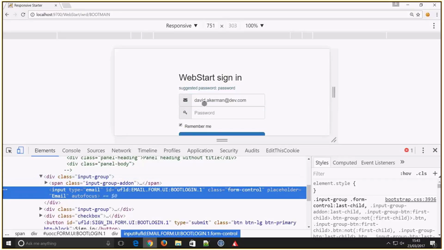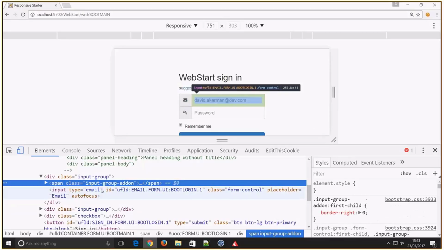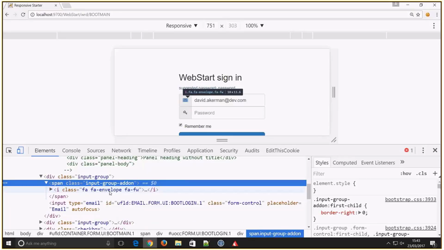Here, for example, I'm using the envelope icon. I'm using an input group add-on class here, and if I expand that, you can see I've got the Font Awesome envelope icon, and then I've got my Uniface email field, which maps to my email field on my form entity in my boot login form, and I've got the standard form control class here. The placeholder's email gives me that nice background default thing, for password, for example.